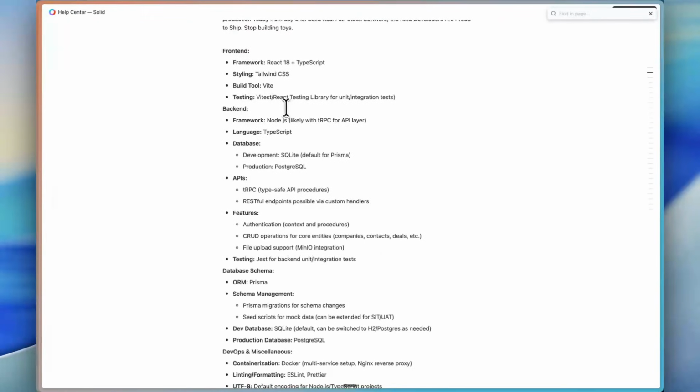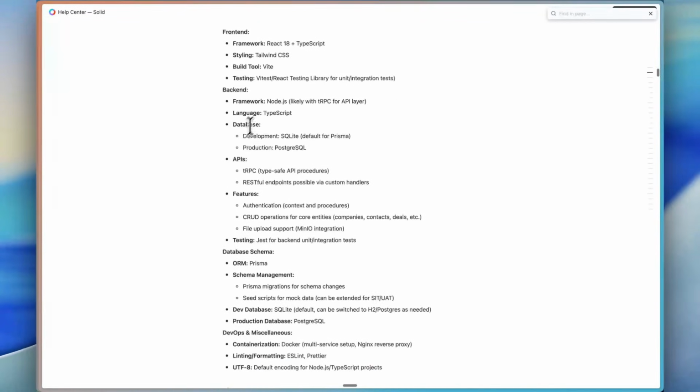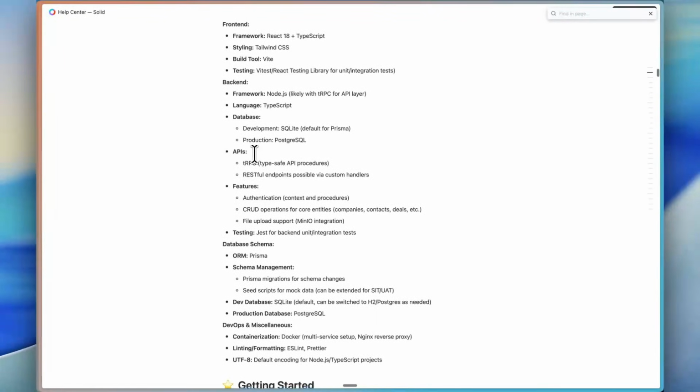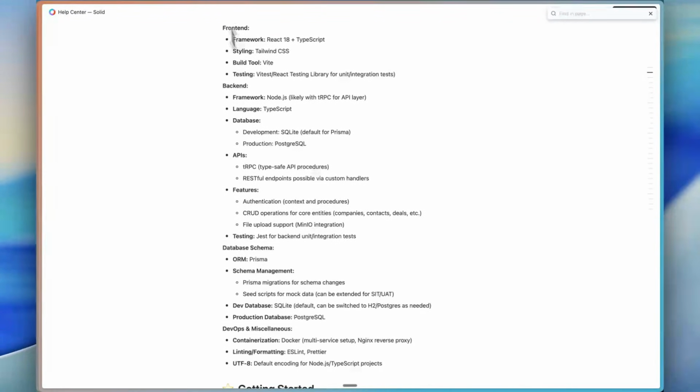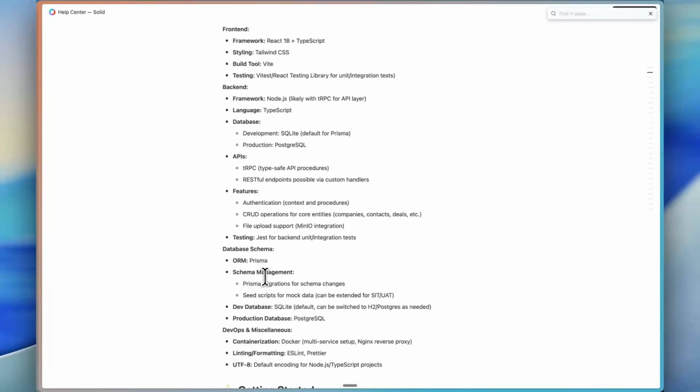And just to reiterate, here's the tech stack. The front end is React plus TypeScript, styling is Tailwind. And then we have the back end, Node.js, TypeScript. Database is SQLite, which is the default for Prisma. And the production is Postgres SQL. And then again, feel free to pause the video, take a closer look at all of the tech stack being used. And again, this can be fully exported like I just showed you. So this is something that I find really helpful about Solid and something that helps set it apart from other AI app builders.